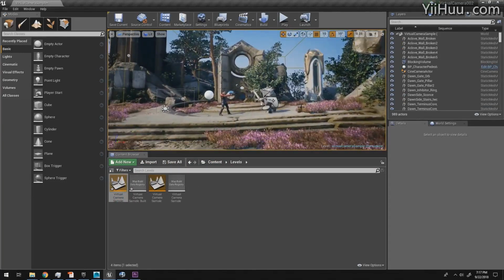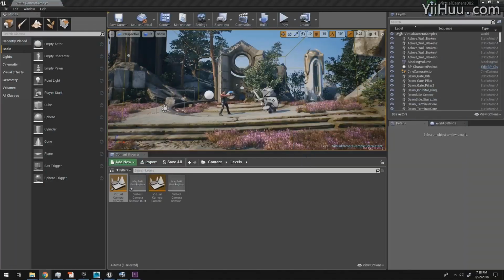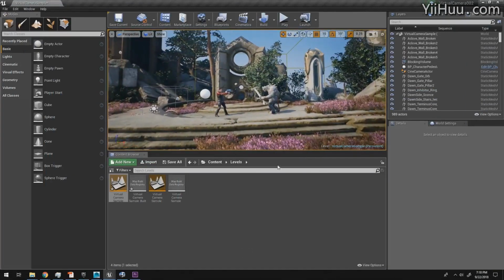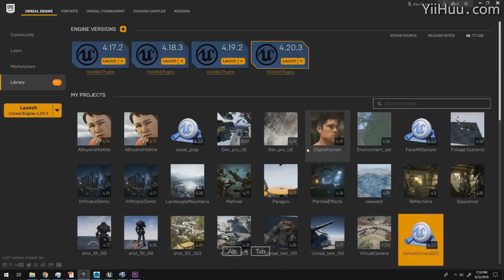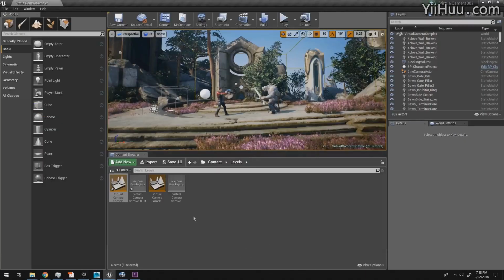But before we can connect to our iPhone and read the iPhone movement, there are a couple of things we need to do. The first thing, we need to download an app called Unreal Remote 2 from the App Store. This will allow us to stream the data from the iPhone. You basically use the iPhone as a remote for the whole Unreal project. And then secondly, we need to create this whole project like I just talked about.